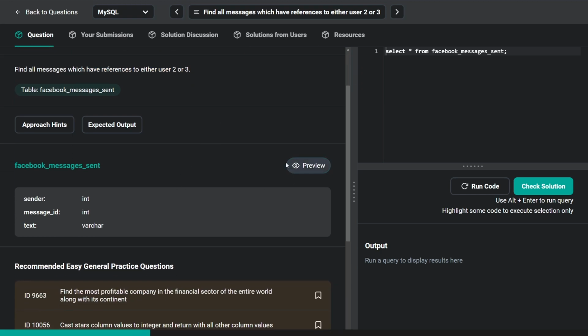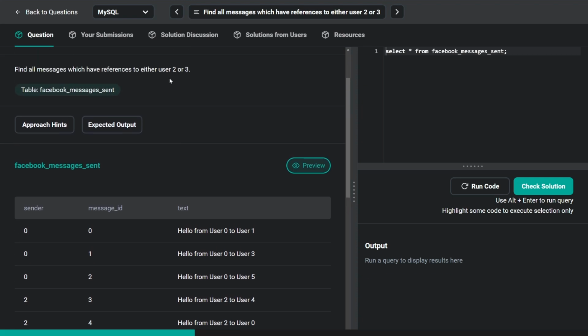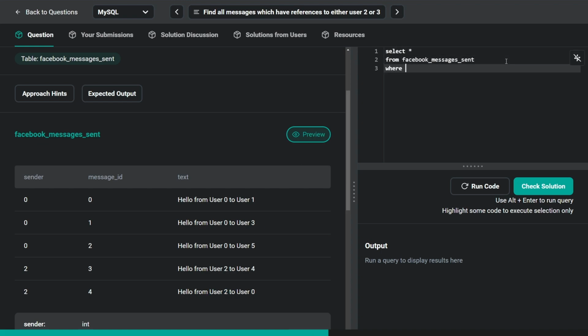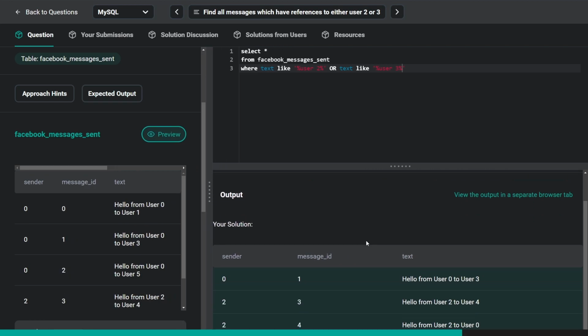References to these users. If we preview the data here, we can see that what they actually mean is whether user 2 or 3 is found within the string right here. Since the pattern is user and then the user number, we could actually just look for the number, but we're gonna search for the user as well. We need all of the rows where the text is like, we need to search in it for user 2, anything before and after, or the text contains user 3, anything before or after. And that would be the final answer right here.